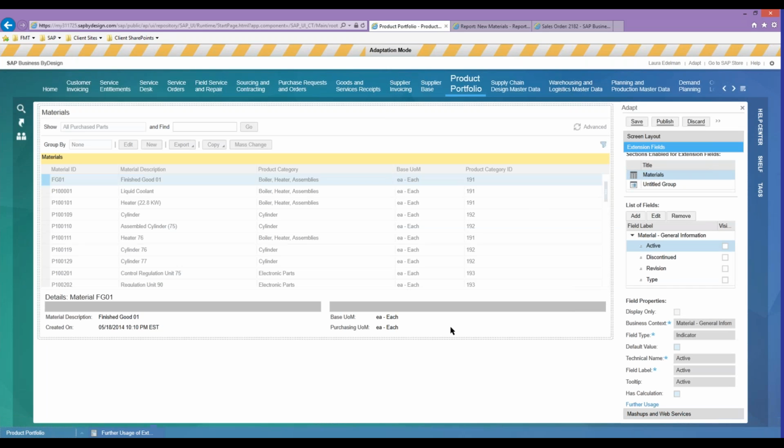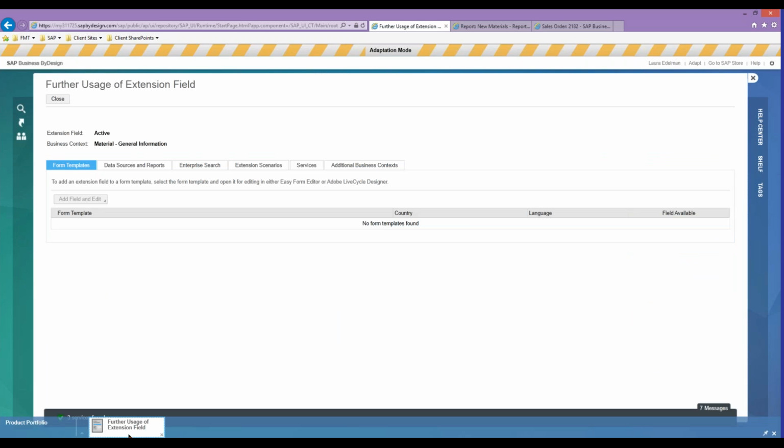We can also see in Edit Screen the business context above the extension field here. ByDesign will show you what you can do in this particular context by providing a list of options, or not if there aren't any available. This tab in particular, Form Templates, is for extending fields to form templates. I don't have any from this particular context, though, which again is material with general information.